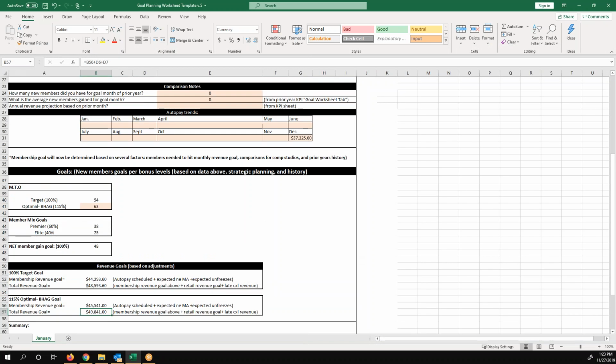Make sense? So would our goal for the month be to target 100%, or would it be the net member gain goal? It's really kind of both. Ultimately, we want to have a net member gain that is positive, right? But what we're going to focus on right here is 63. We're going to shoot for 63 new members, and that is what we want to press out to the team. Here's our goal: 63 members.